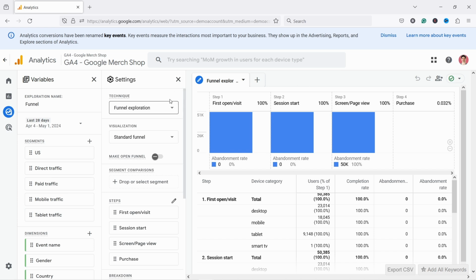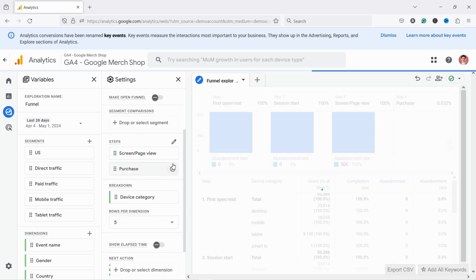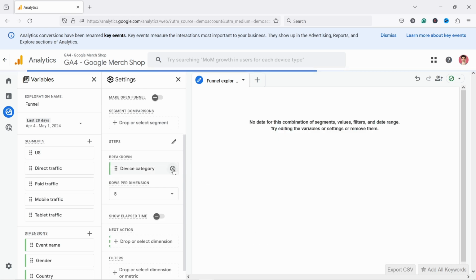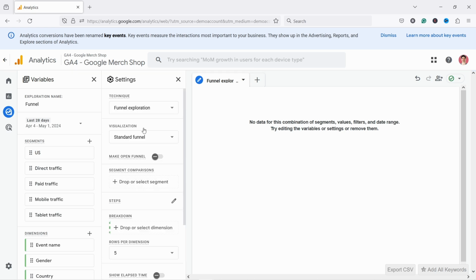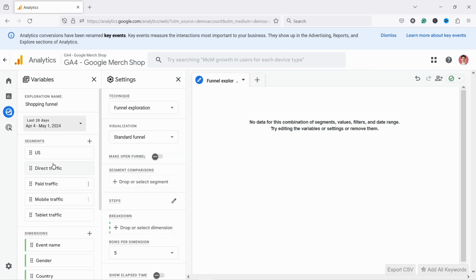So let's start by just deleting the stuff that it adds here by default. Let's just delete this, clicking on these X's, and we'll delete everything so that we have nothing there. Now, first of all, on the left, you can choose the name for this one. So you could say this is the shopping funnel. And then you can pick the dates. 28 days actually works quite well.